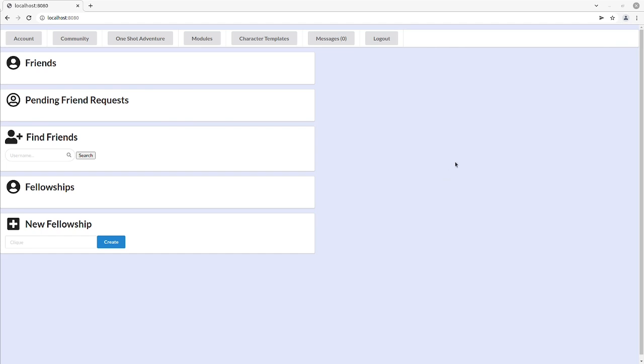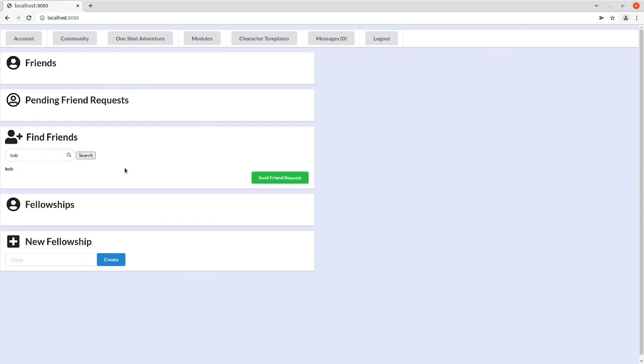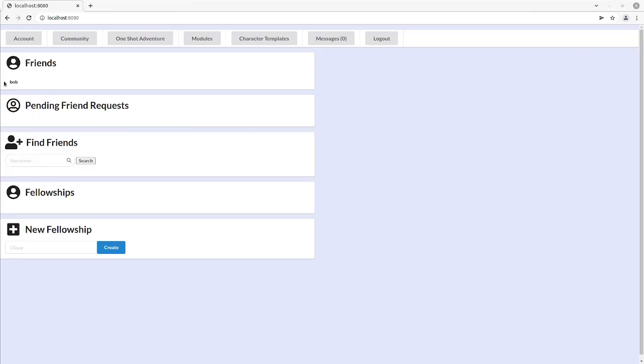The simplest community feature is making friends. You can see in this newly created account, I currently have no friends. Once I know the account name of a friend who is also signed up, I can search for that account, and once I've found it, I can send a friend request. When Bob accepts my friend request, he then shows up on my friends list, and I can interact with him and play games with him.